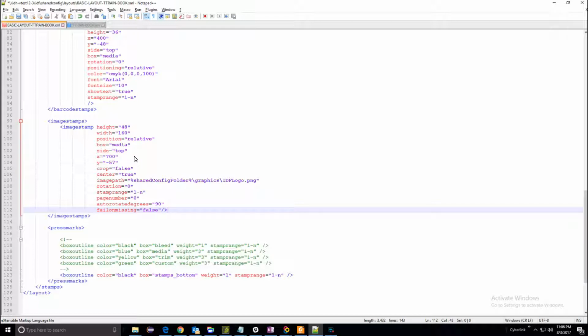If we need to make some adjustments, we can do that, but I just want it 57 points down from the top. I picked 57 because it's just a little bit bigger than the height of that image of 48. For the crop attribute, I'm going to set that to false, because remember, if we have crop set to true, and the image doesn't exactly fit inside of the dimensions that we've specified for width and height, then that image is going to get cut off so that it does fit. With crop set to false, if our image doesn't fit exactly, then we're going to maintain the aspect ratio and scale it so that it does fit. Center we're going to leave on true so that the image does center within the box that we've specified.